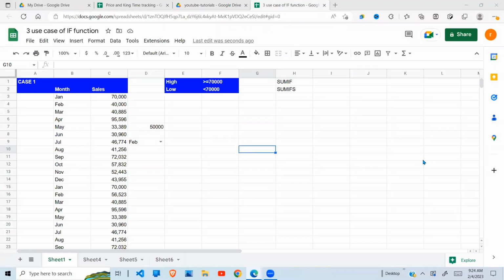Today we are going to look at two functions, SUMIF and SUMIFS. There are two functions. One has an S at the end and another one does not have an S. What is the difference? When do we use one? When do we use the other? That's what we're going to do.